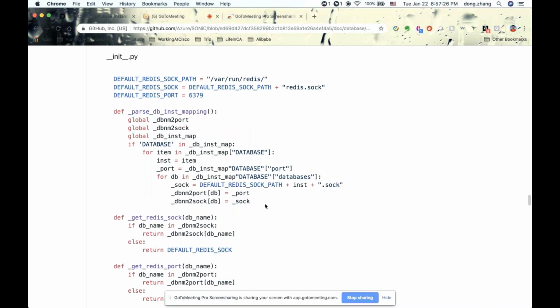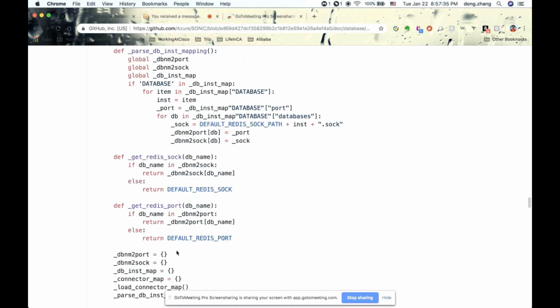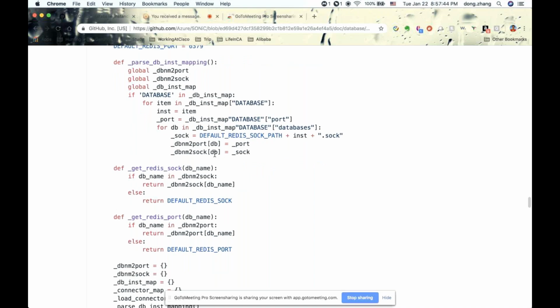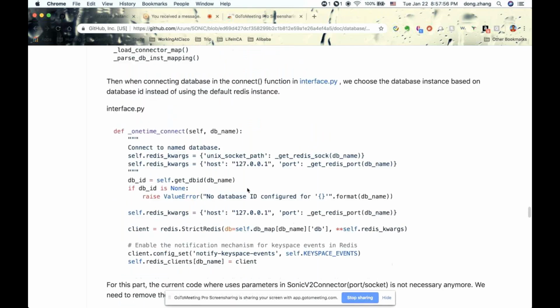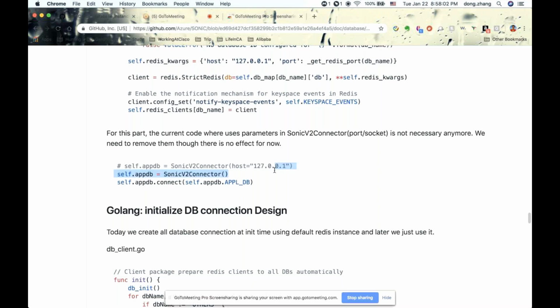We also provide two get functions. From the database name, we can get the socket and the port, and we keep this information. Later, when some other Python code tries to use the database, it can look up the database name and find the port and the socket name. After the changes, the usage is the same. We don't need to say which setup we want to connect to. Actually, here there are no changes.